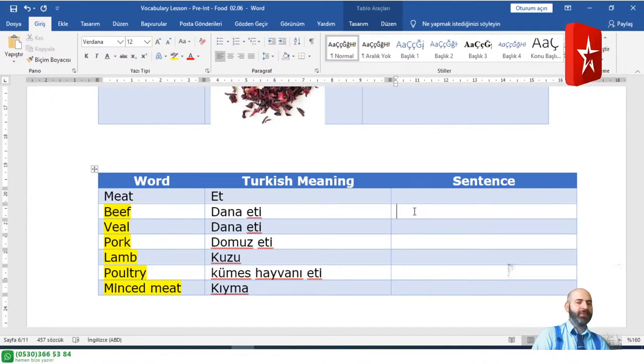No, Zeynep, I'm not from England. I'm from Georgia, Gürcistan.